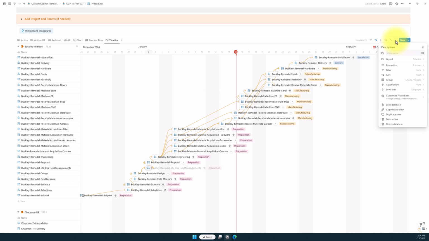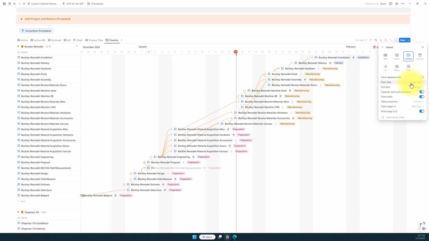This is going to be a little bit longer than our normal instructional videos, but if we come into the three dots up here next to the new button and go into layout, it says it's a timeline. We see that we have a start date and an end date, and we've chosen those fields. Those are fields that live in our database, and we've said I have a start date and we have an end date. Our end date happens to be a formula. We'll look at that in a second. And here's where we turned that on, where we could separate those dates.